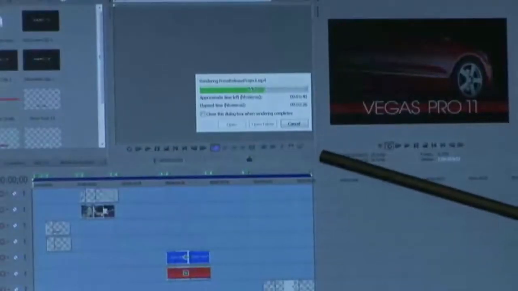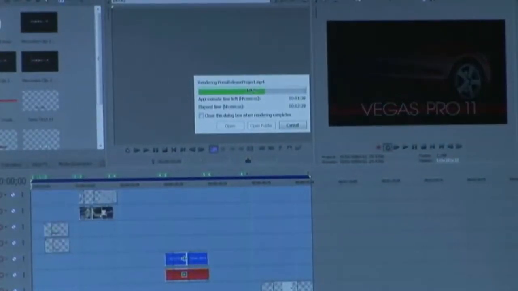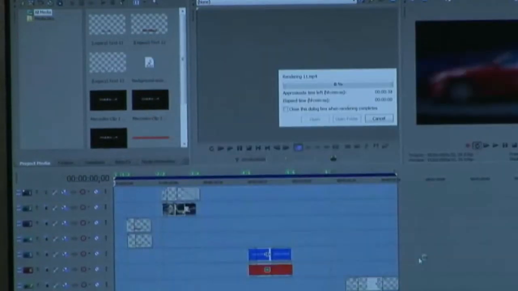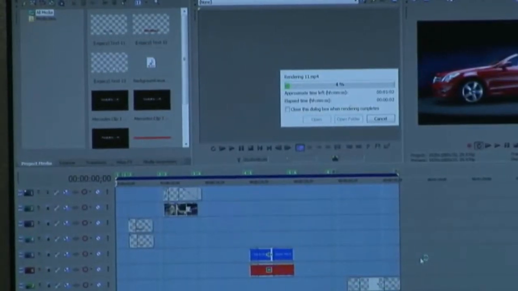Now, Whitney, let's go back over to Vegas Pro 10 because we kind of forgot about our render here. We're at 60% rendering in Vegas Pro 10. So let's come back over to Vegas Pro 11. I'm going to change the name of this project so it doesn't conflict and kick it into gear with rendering. And what we should see here is a huge difference in the speed with which these render.